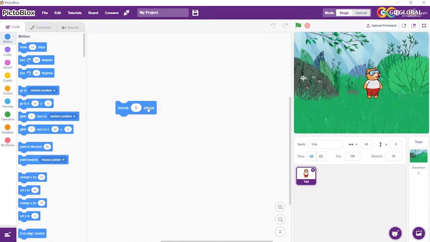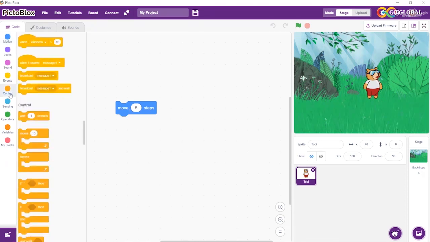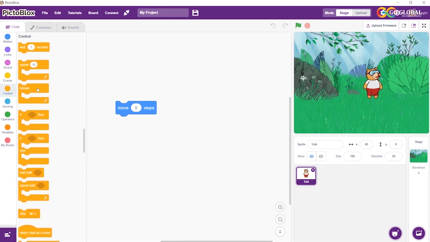Now, to make Toby move continuously, we are going to use the Forever block. Open the control palette and drag and drop the Forever block around the Move block. Now, click on the script. You will notice that the Toby is now moving continuously. However, after some time, he moves out of sight.